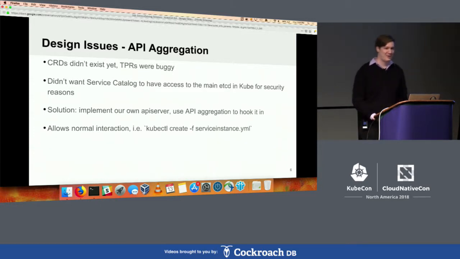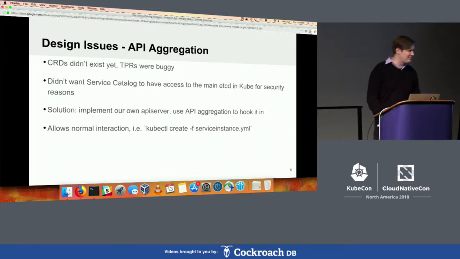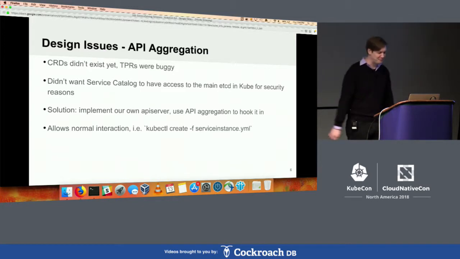TPRs existed, but were kind of weird and janky, so we didn't want to use them. So what we ended up doing is we wrote our own API server. We extended the API server offered by API Machinery, defined our own custom resources. We usually run our own etcd to store all our data in, which was decided mostly for security reasons. They didn't want us to have access to the main kube etcd.